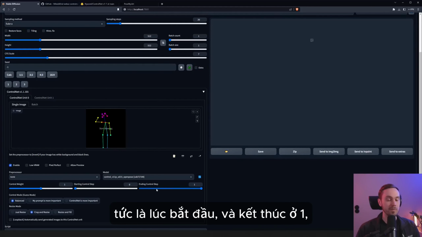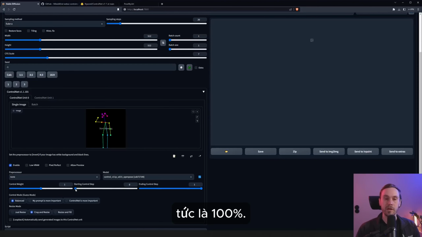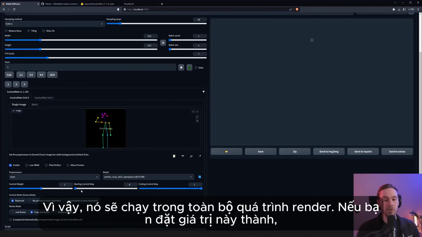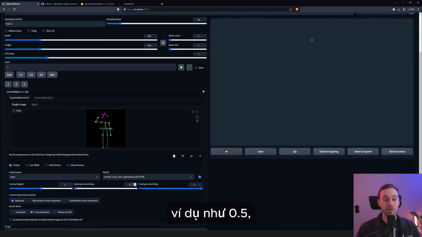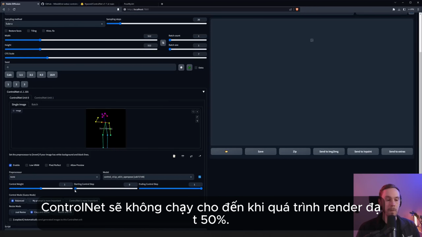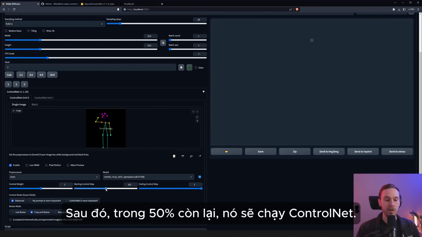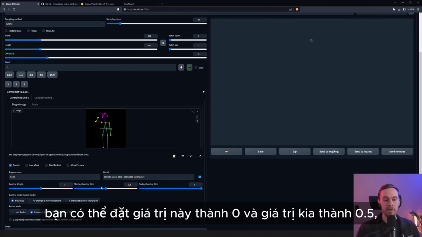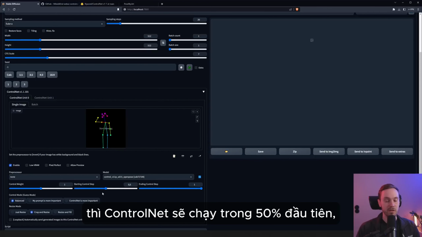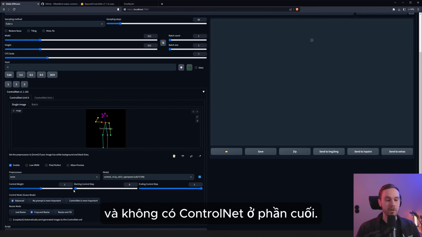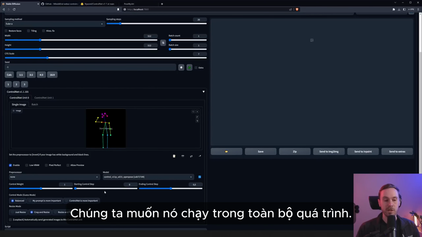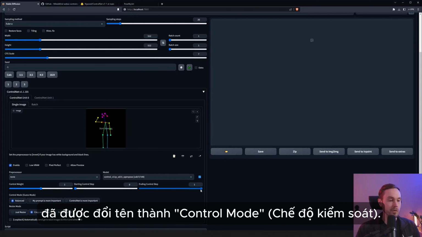The starting control step and the ending control step, that's where the ControlNet will start and end. Now we have it starting at 0, which is the beginning, and ending at 1, which is 100%, so it's going to run for the full duration. If I set this to, for example, 0.5, then it will not run ControlNet until 50% of the render, and for the remaining 50%, it will run ControlNet. Likewise, you can set this to 0 and this at 0.5. Then it will run ControlNet for 50%, with no ControlNet in the end. We want it for the full duration.